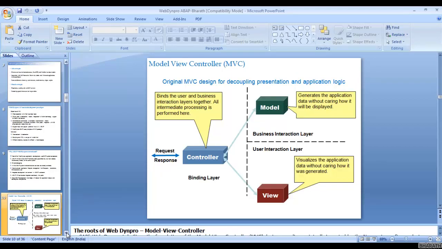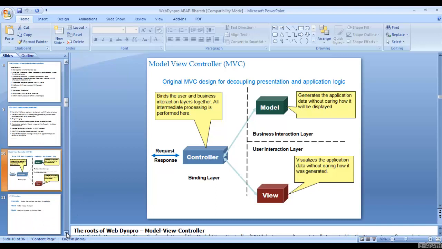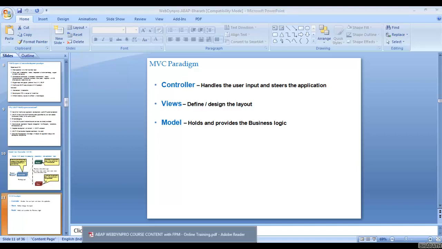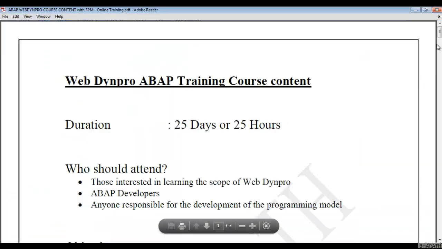In further sessions, we will follow the Adobe. We have seen the course content, right? So we will follow this course content.